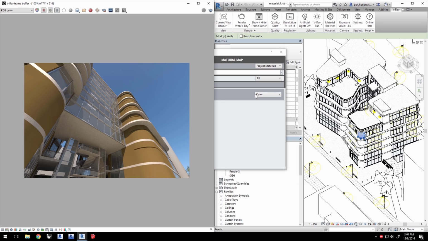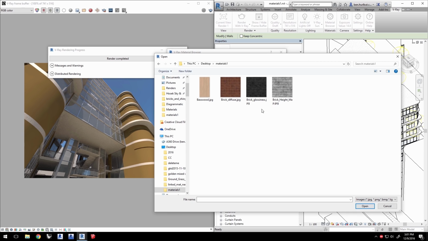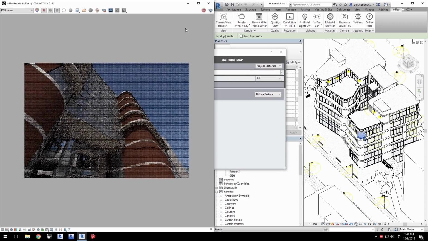The next entry is Diffuse Texture. That allows you to use a simple image as the base for the material. Click here to select a texture. We'll go to this brickdifuse.jpg from the tutorial's assets and click Open. Render and let's see what this texture looks like.